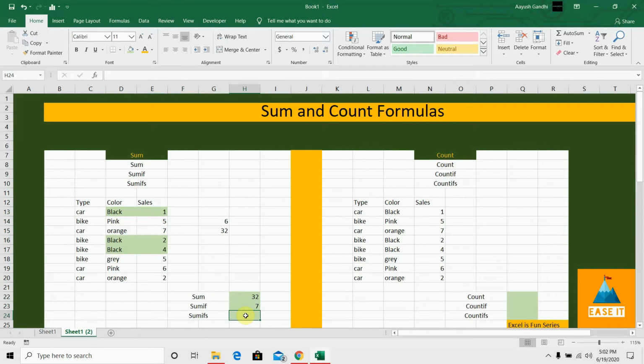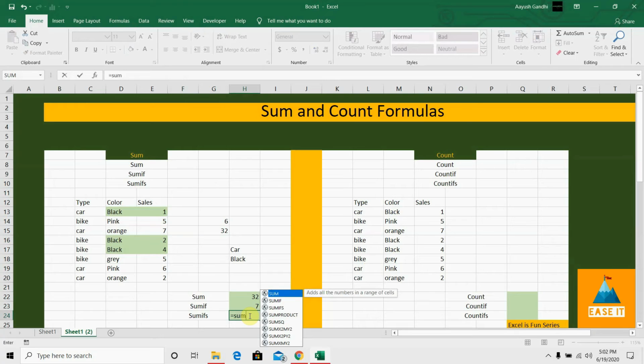But what if we want the sum where there are two criterias? I want the sum for car where the color is black. So now I have two criterias. What are those two criterias? I want the sum only for type car, and the color should be black. So how do we do it? We cannot use SUMIF because it has only a single criteria. We'll use SUMIFS. So let's put SUMIFS.